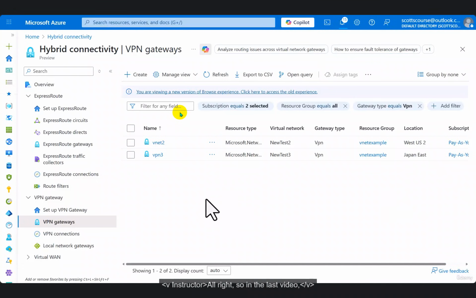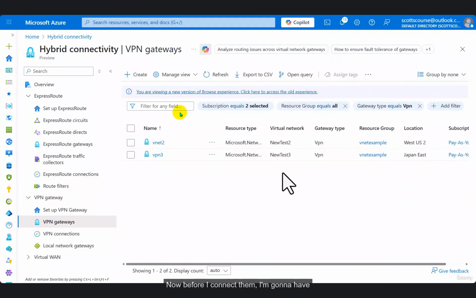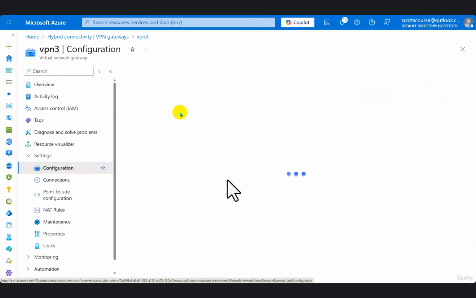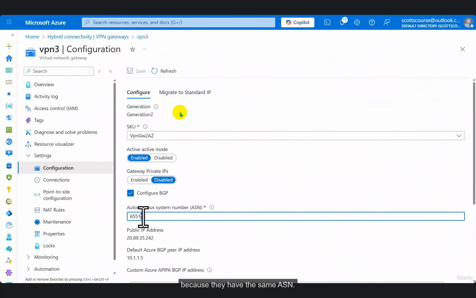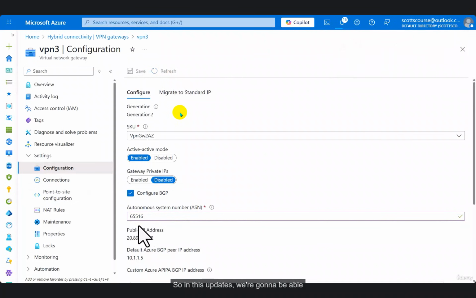All right, so in the last video, we created two virtual network gateways, one in West US 2 and one in Japan. Now, before I connect them, I'm going to have to make a little bit of a change. Right now, both VNet gateways have the same ASN. And so connecting them using BGP is going to fail because they have the same ASN. So I'm going to change the ASN for the Japan VPN gateway. So I will go into configuration, change that number, and say save. So in this update, we're going to be able to use BGP to connect them.